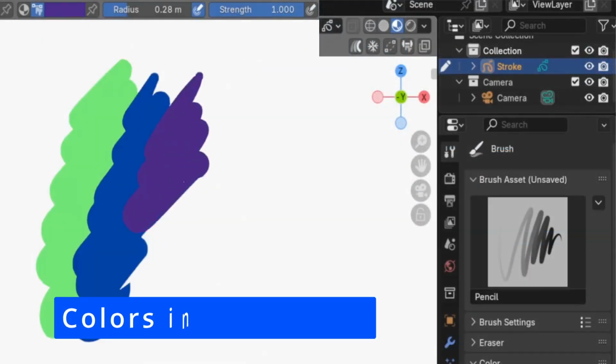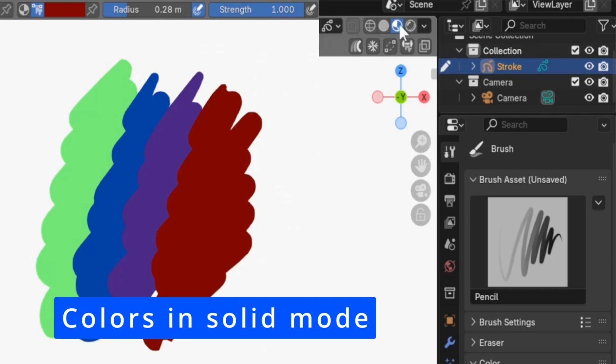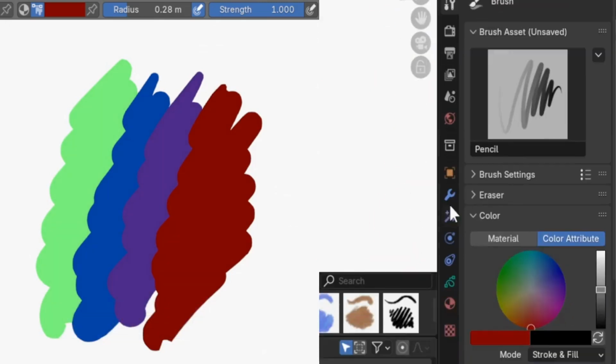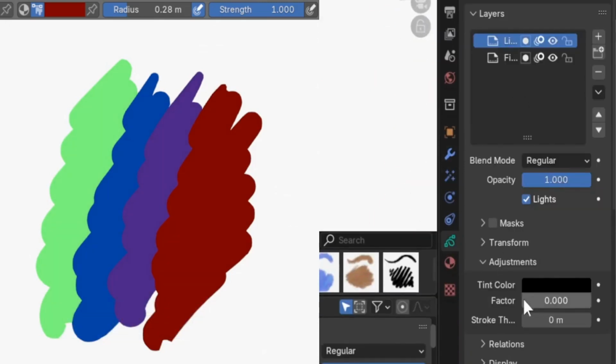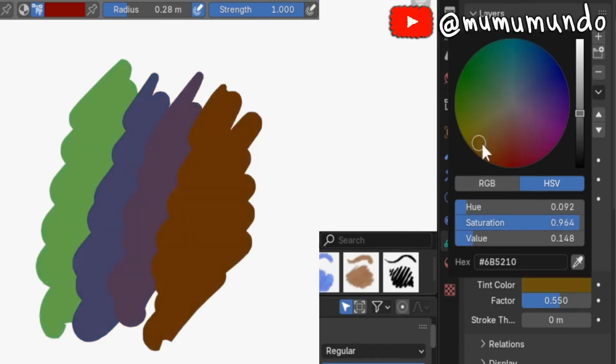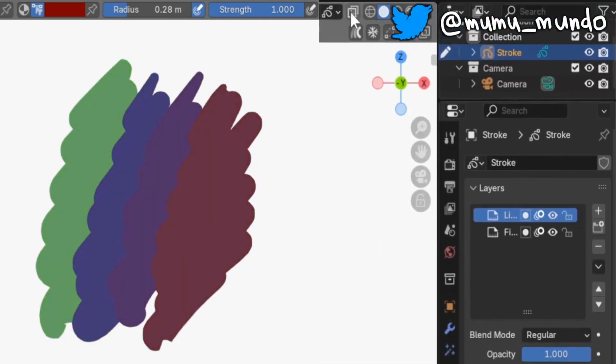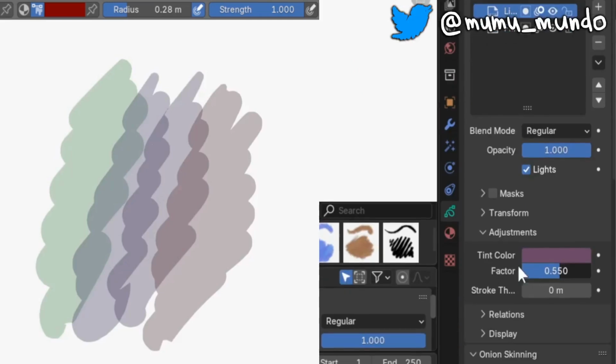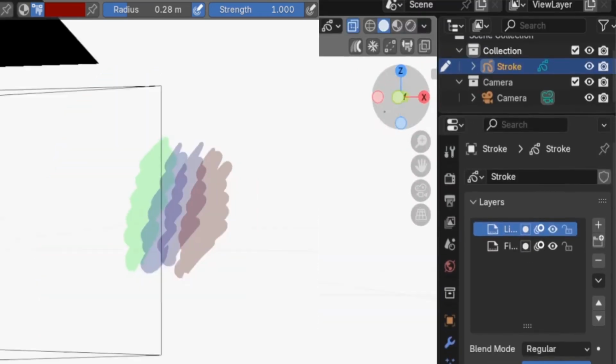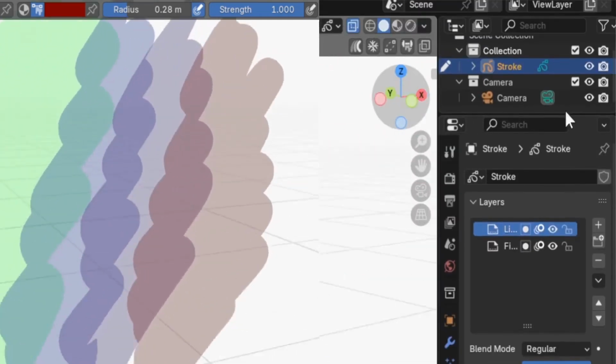Color attributes and layer tinting now render in Solid shading mode. If you recall, before, this mode would only show the original colors of materials. I like how now I can use X-ray in this mode to see how strokes overlap in all their colorful glory.